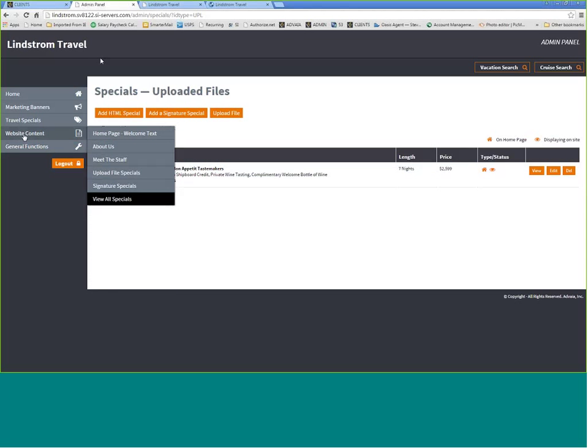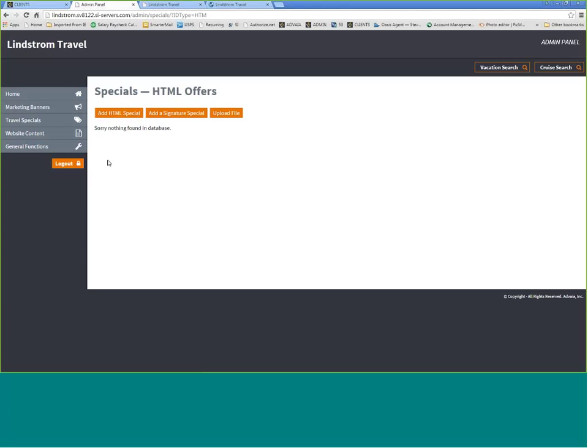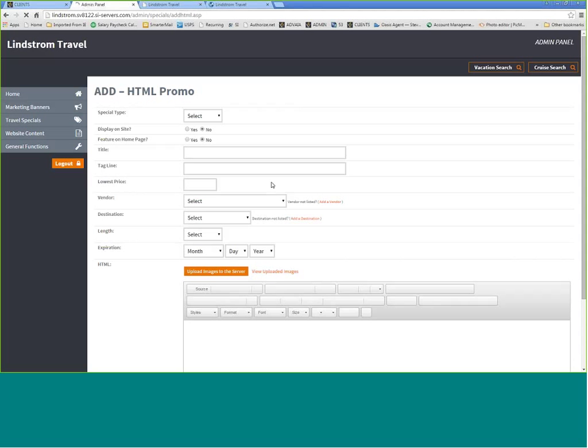Now, my last type of exclusive offer is an HTML special. So I'm going to go to HTML special and click on Add an HTML special. Again, we have all the same information all the way down to the expiration date, and what makes it an HTML offer is the WYSIWYG that's down below.